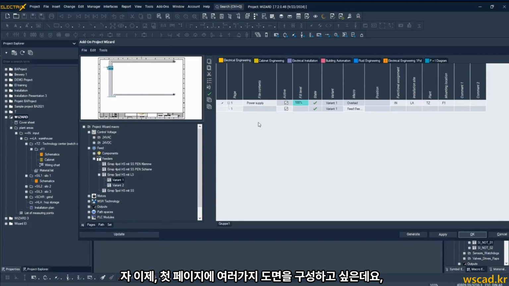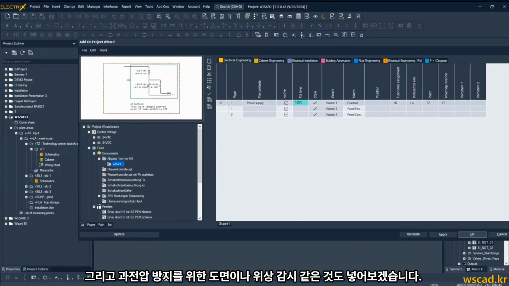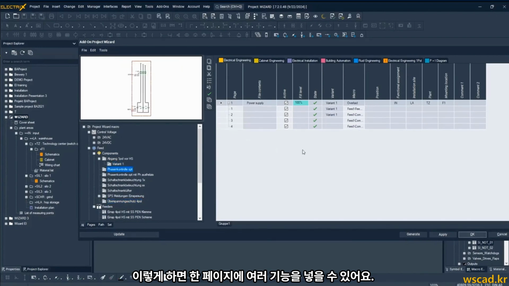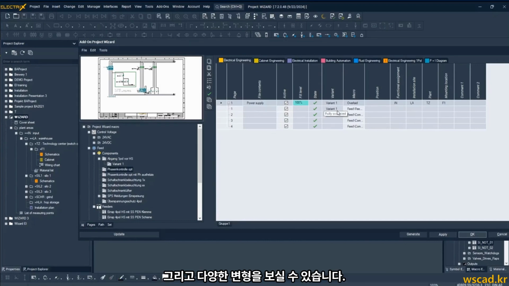So right now, as I said before, we want more components on our page, first page. We want one pole output for high voltage, and then we can also insert some more like surge protection, then phase monitoring. So we have multiple functions on one page. Here you can see variants. We have possibility to check all these macros on page, and you can also see here the different variants.